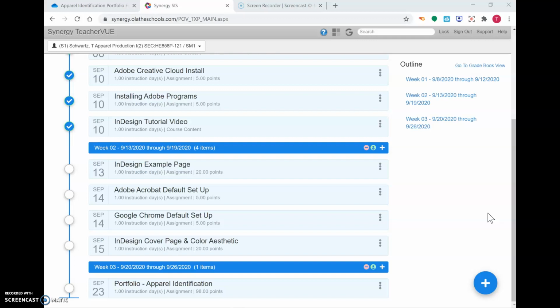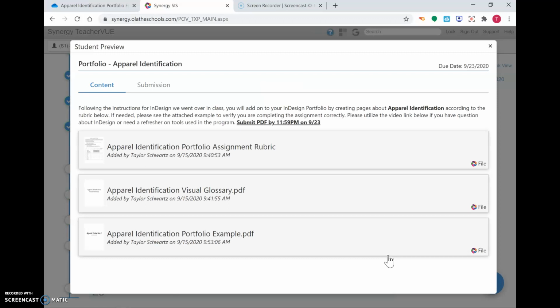The information for today's assignment, besides this video and the email I've already sent you, is going to be found in the gradebook. So if you navigate to the gradebook for our class, which is Apparel Production 1, and then go to Portfolio Apparel Identification. When you click on that, it's going to look like this.